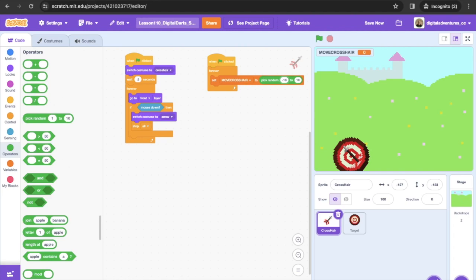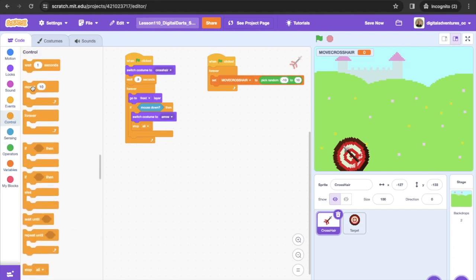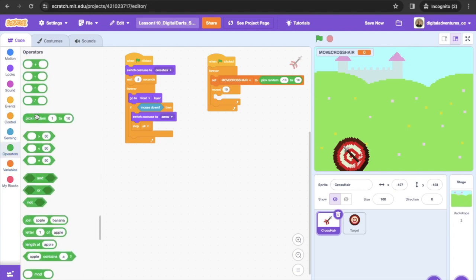The next thing that we're going to do is we're going to get ourselves a repeat block. So we're going to go into control. We're going to grab ourselves a repeat block. And we don't just want it to repeat 10. We want this to repeat randomly. So we're going to have this vary between 1 and 10.